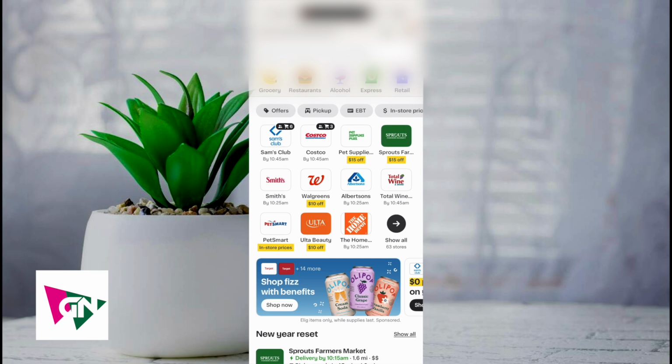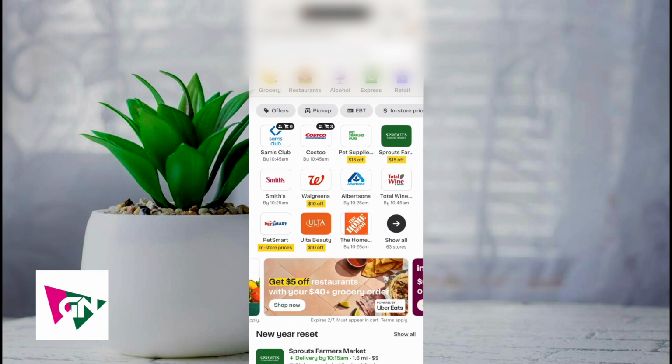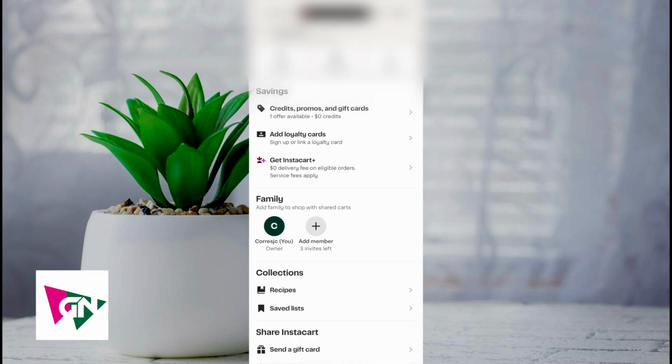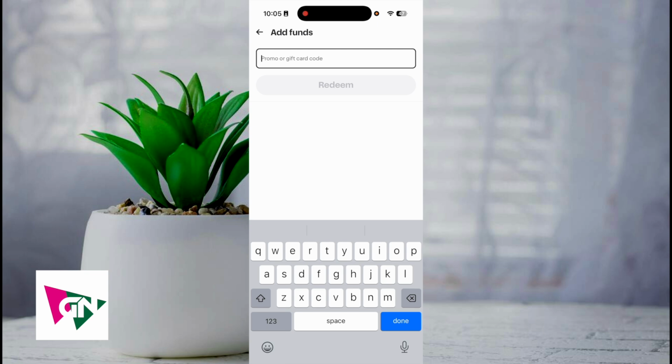Now, in order to do this, what you're first going to do is log on to the Instacart app. Next, click on the profile icon on the top right-hand corner. Then afterwards, go ahead and click on Credits, Promos, and Gift Cards. Now on this page here, click on Add next to where it says Your Credits. And then this is where you're going to enter your promo or gift card code and then click on Redeem.